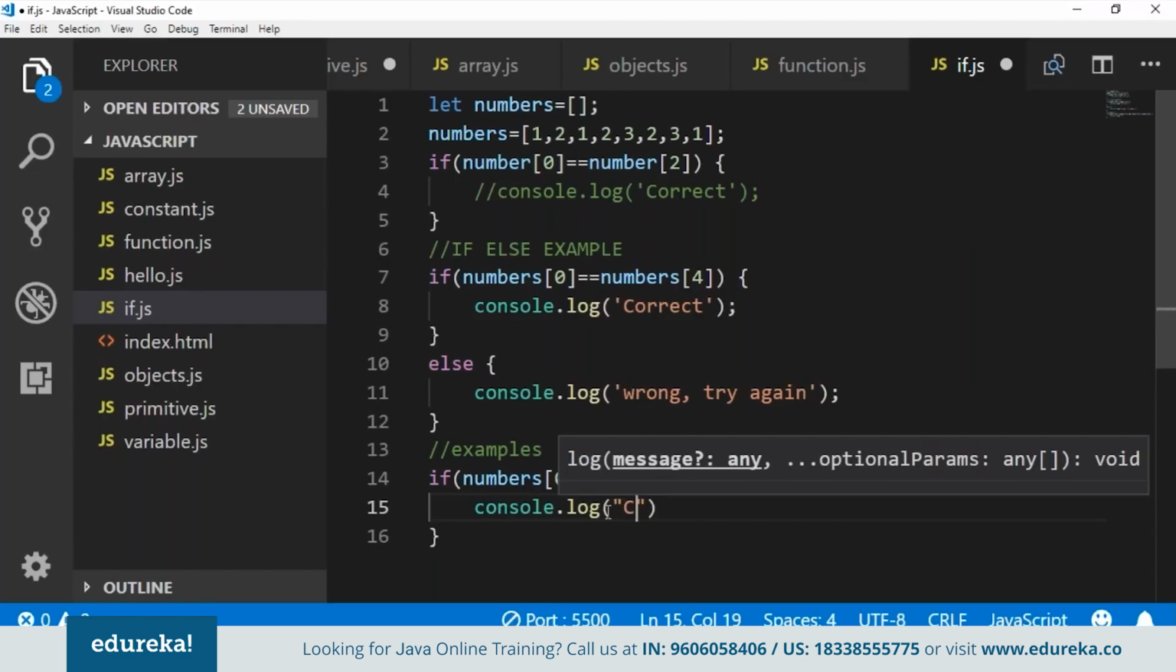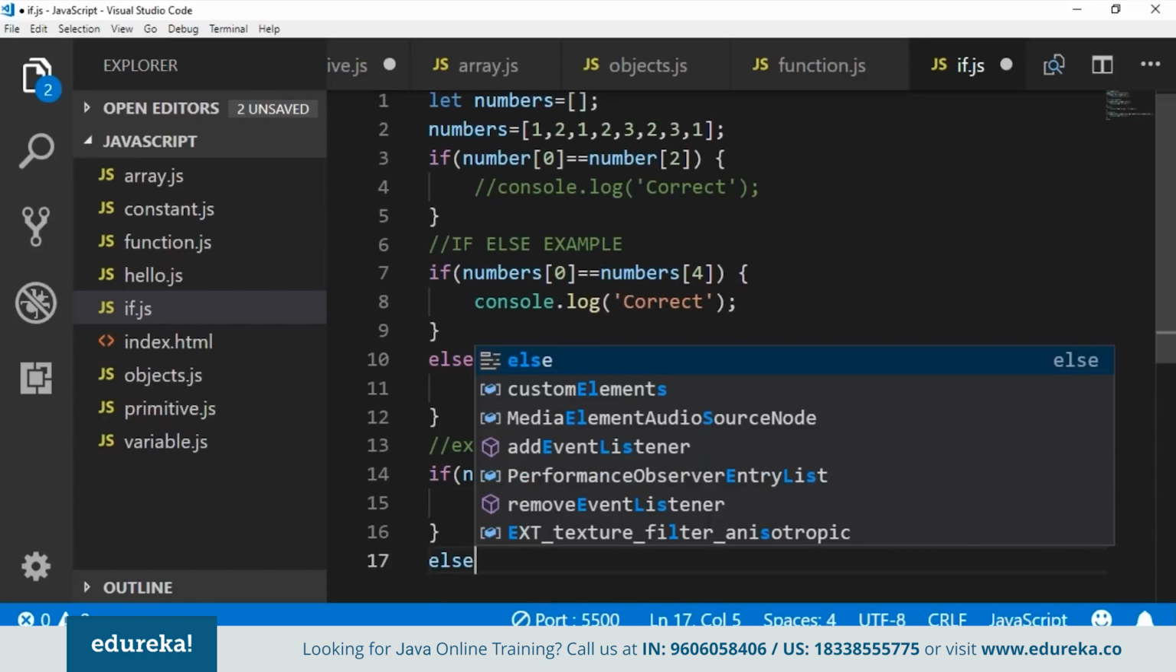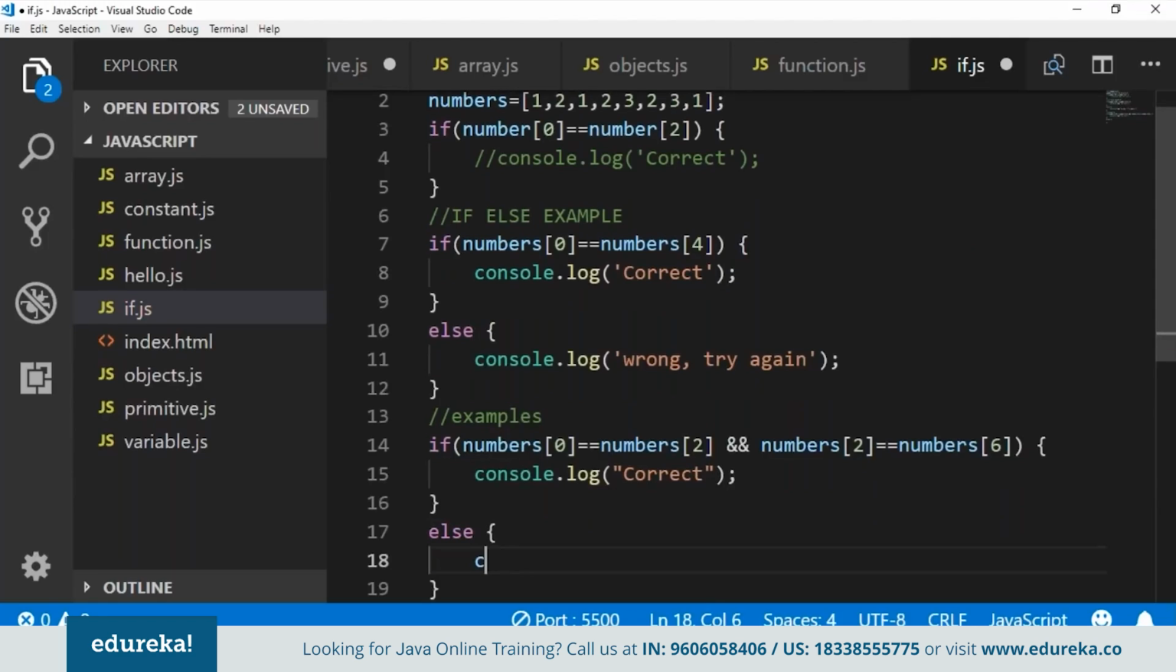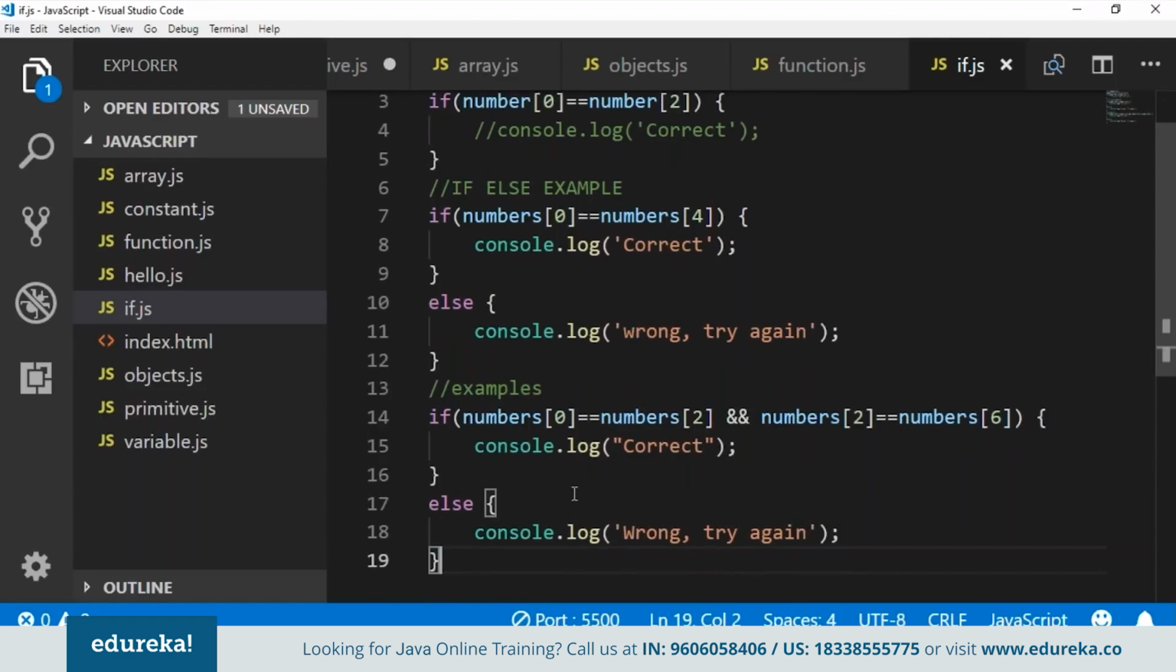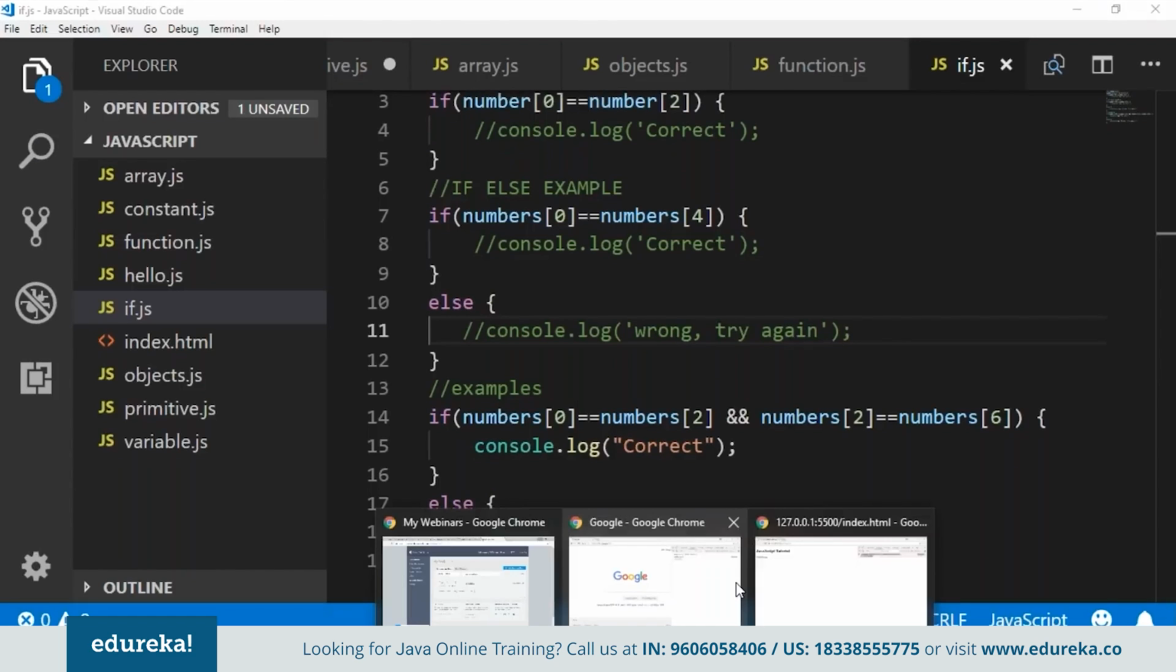Else we are going to... Now let's save this. Okay, we'll just comment this out so that you don't get confused. All right, so save the changes, open up your console.